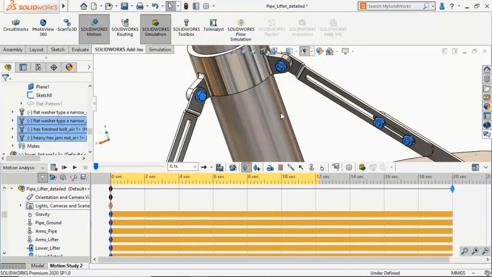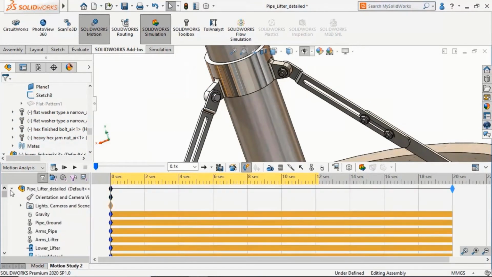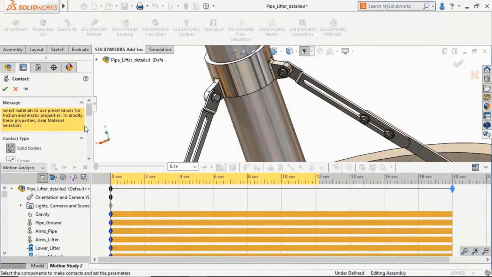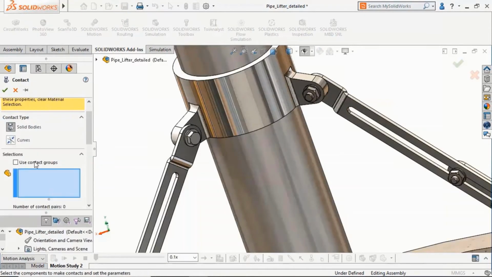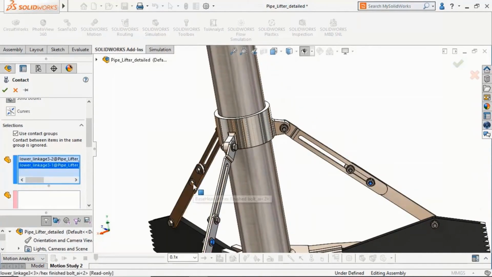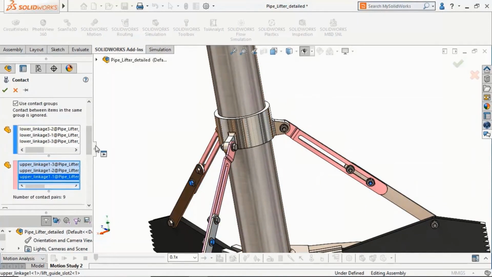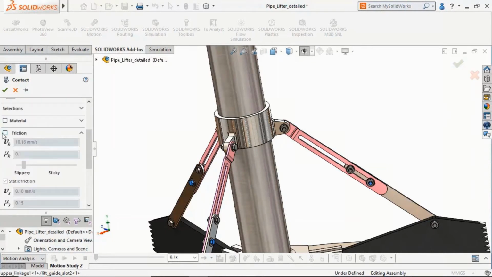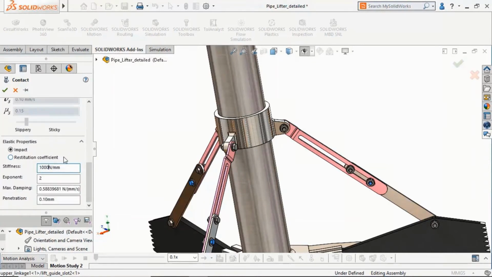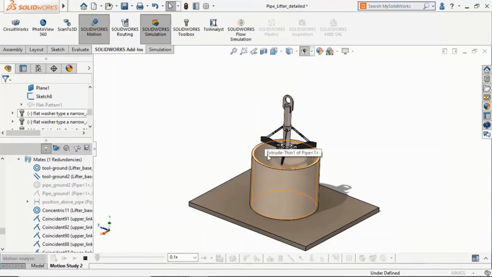So luckily I'm having a pulse. I will show them and I will define a new connection or a new contact between these bolts and the upper parts of the links. So I will select the 3 bolts from each set and select the links. We don't need friction, we just need some elastic properties. And after we have done here, let's press calculate.